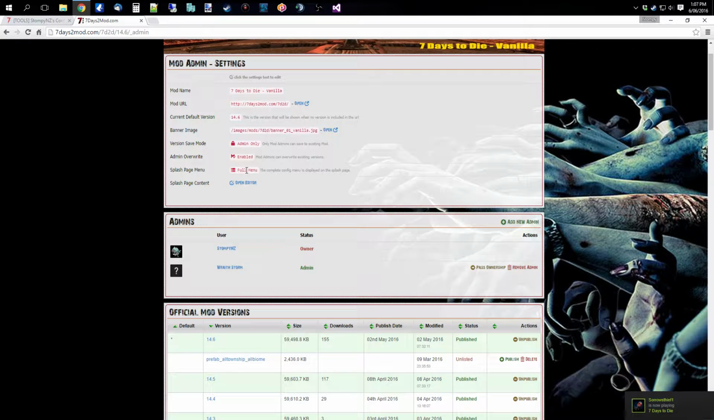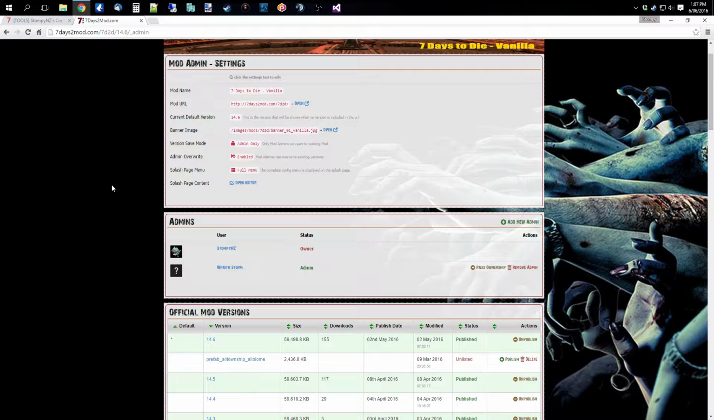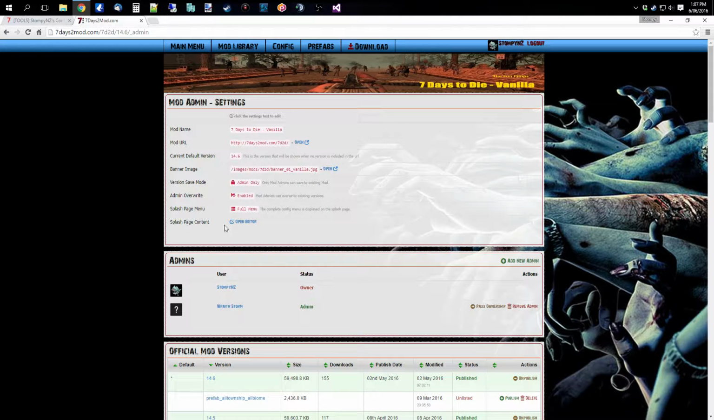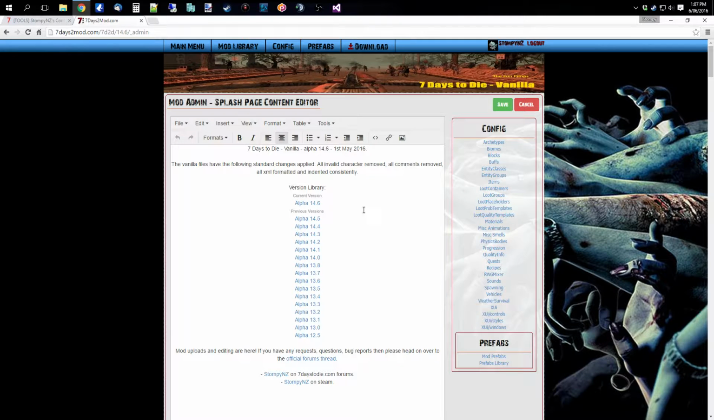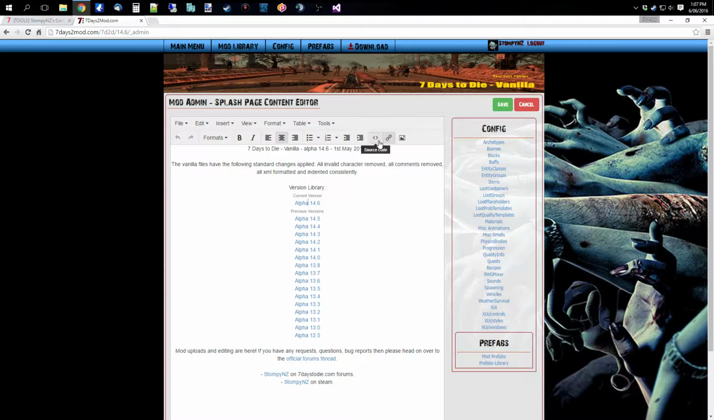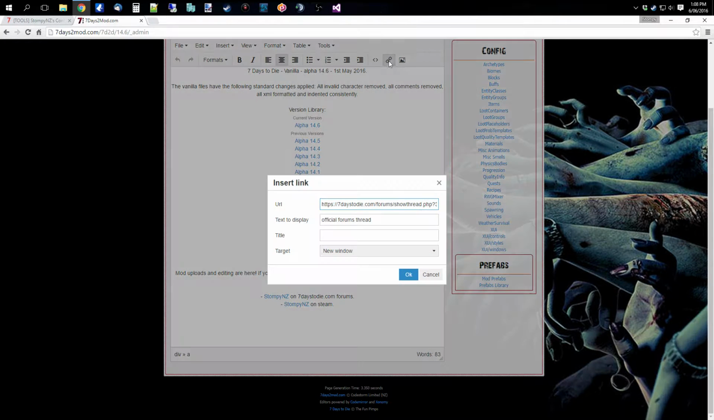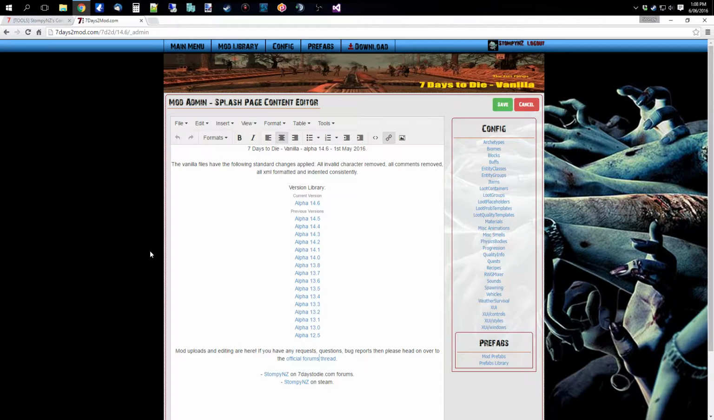The splash page menu has three options, either full menu, modded files only, or no menu. The modded files only one will show a list on the splash page which only includes modified files from the default version. And lastly, the splash page content editor is a simple WYSIWYG editor which you can type in whatever you want here, including adding links and images. You can view the source code if you want, and so it's just a simple editor to change the front page when people visit your mod.